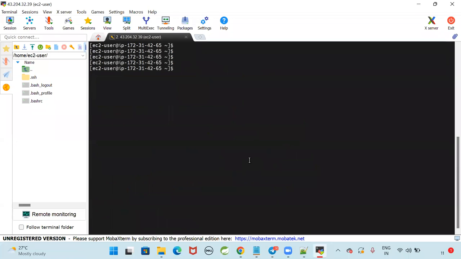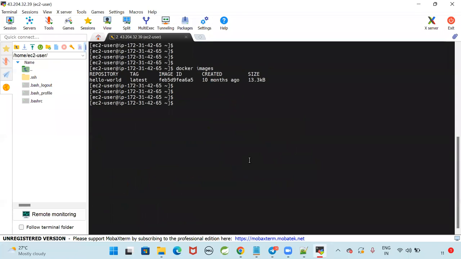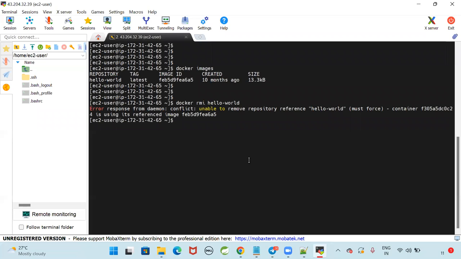For example, let me delete it. Docker images. I have hello world image. Now let me do Docker RMI hello world. Unable to remove repository reference hello world, must force container, it is using its reference image. Okay, so let us see here. Docker hello world image is already running.